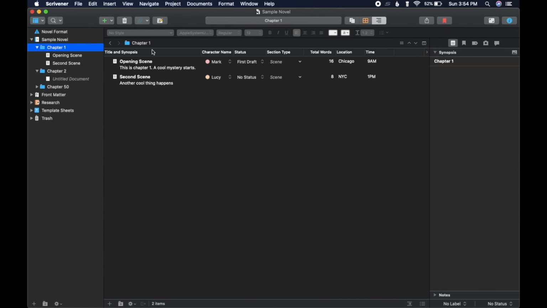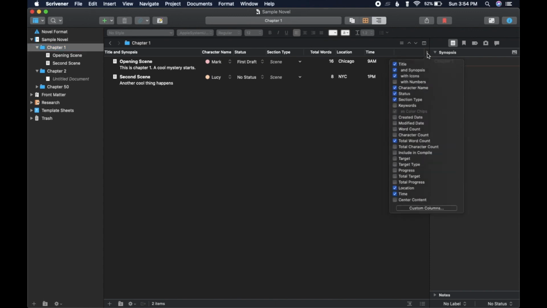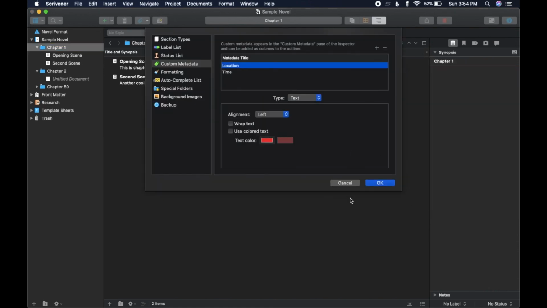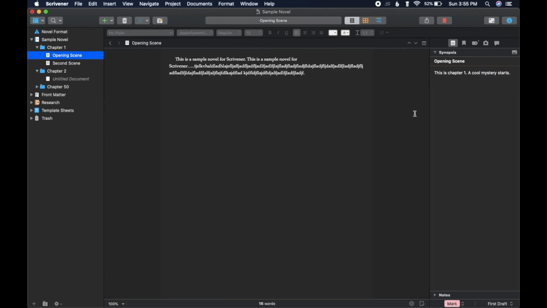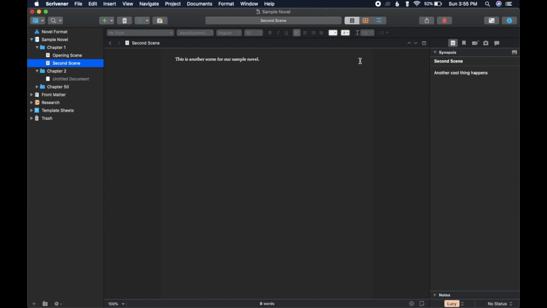If you don't like particular options up here, click here, select or deselect or add custom like we did. You can mess with that. And then of course with each scene, here in your inspector, you can add a little synopsis for each scene. So that's basically how to use Scrivener.